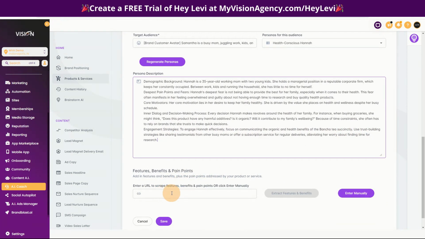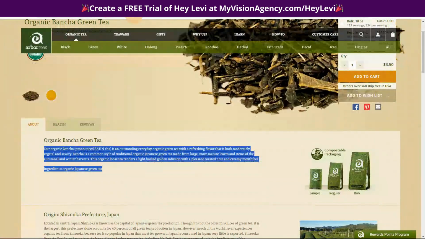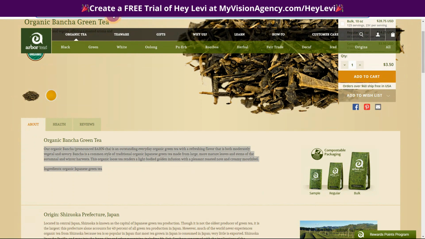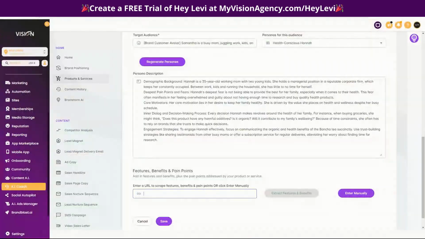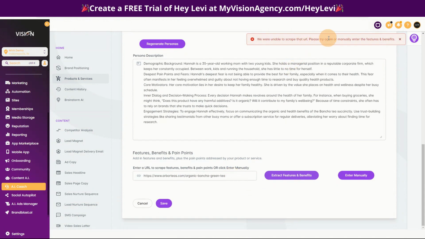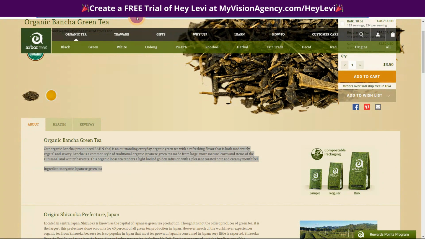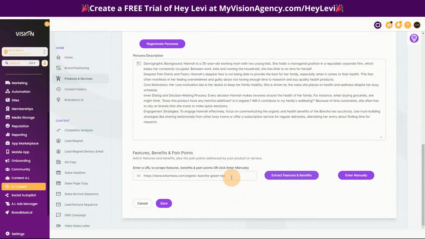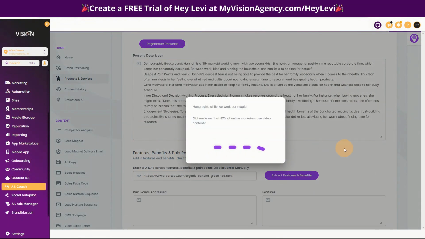Okay. So now we can add a URL to scrape the features and benefits. Okay. So if we don't have them, we can enter them manually. But let's just go ahead and add this website link up here and see what we get. So let's scrape this and extract features and benefits. Unable to scrape URL, please try again or manually enter. Maybe it's because I didn't add the whole thing here. So let's do this. Okay.